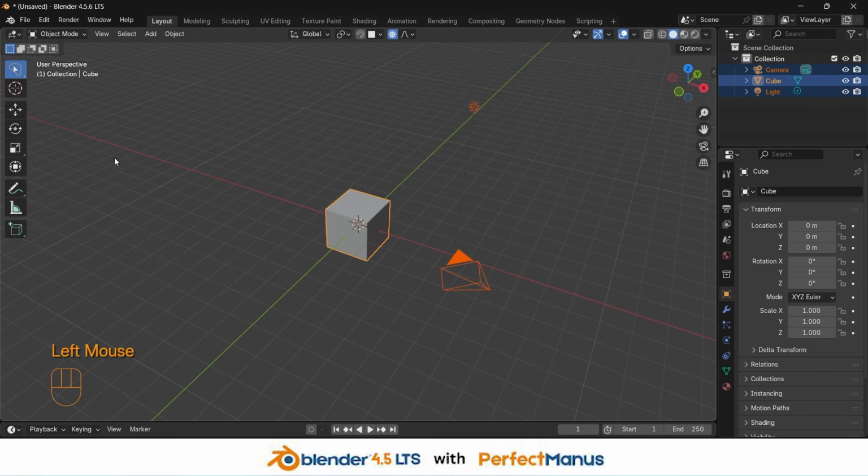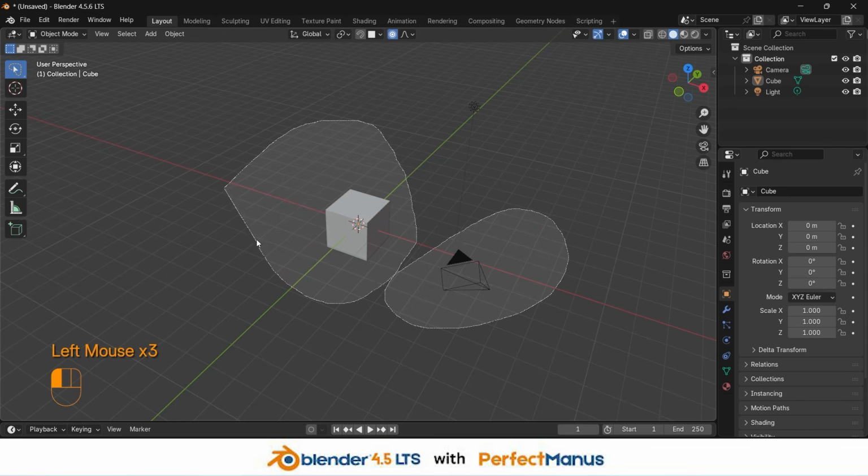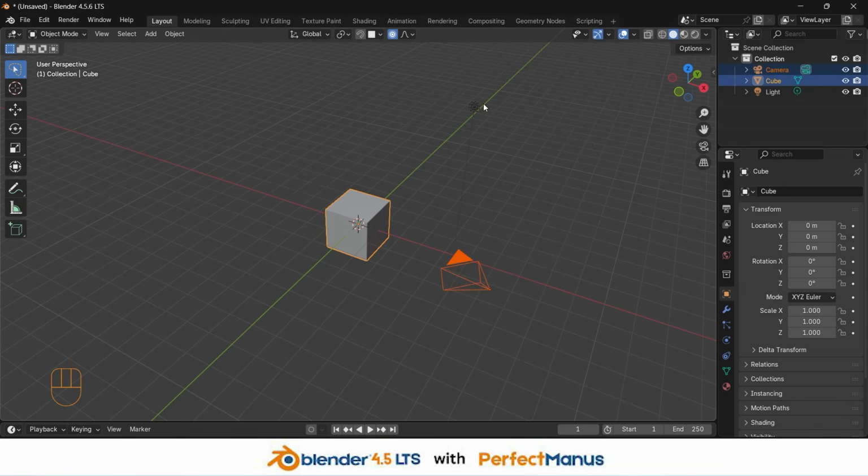Next is your select lasso. I just have to draw, and whatever is inside will be selected and whatever is outside won't be. Then it's your cursor. You can press shift and space bar if you want to move it somewhere around, or you can just click here and click somewhere, and that is how you can move your cursor to random locations.